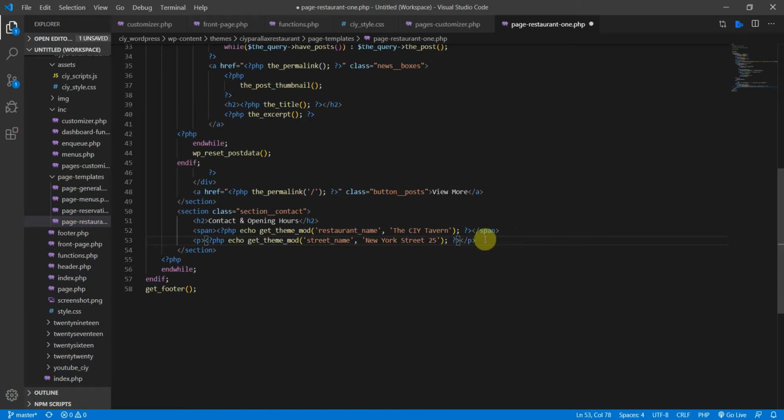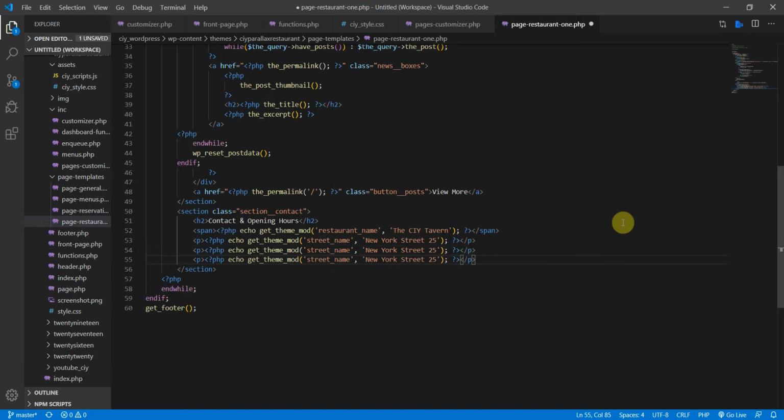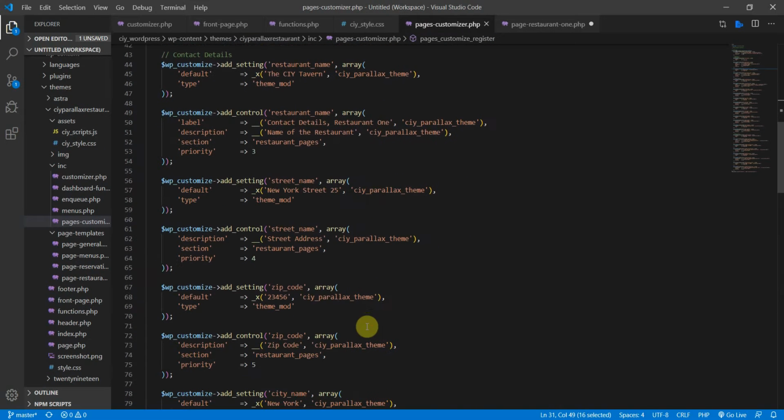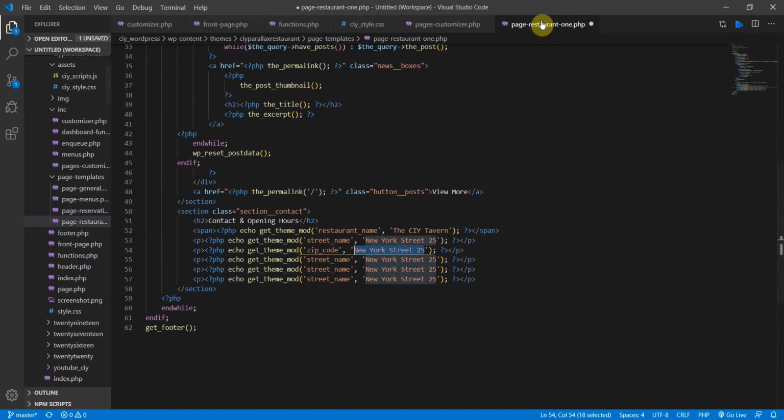Okay, so what we're gonna do is just copy all these all the way to email address. So Control Shift D will copy line 1 down. So that's the zip code, city name, phone number, and email address. So let's change this to zip code, and I think the zip code was 23456, like so. Next, zip code, city name, and the city name is New York.